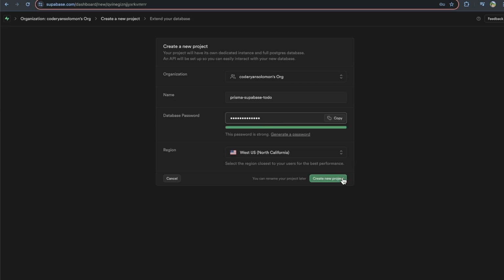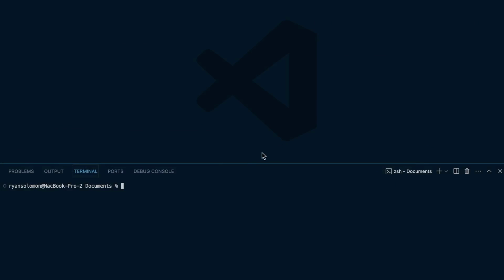So if you want to do everything like I'm doing, that's what my password is going to be. And I'm going to copy it to my clipboard right now and then click create new project. So while this is creating here, let's head over to VS Code.